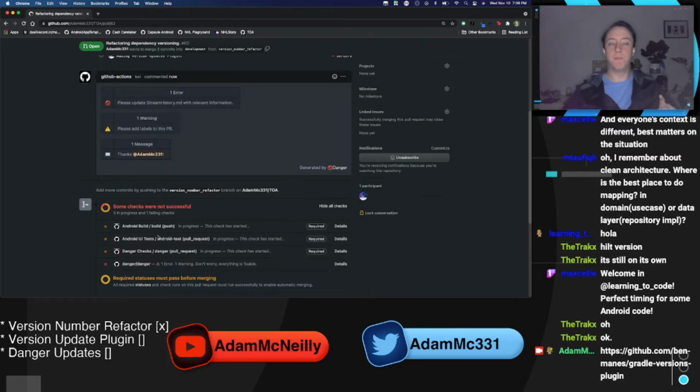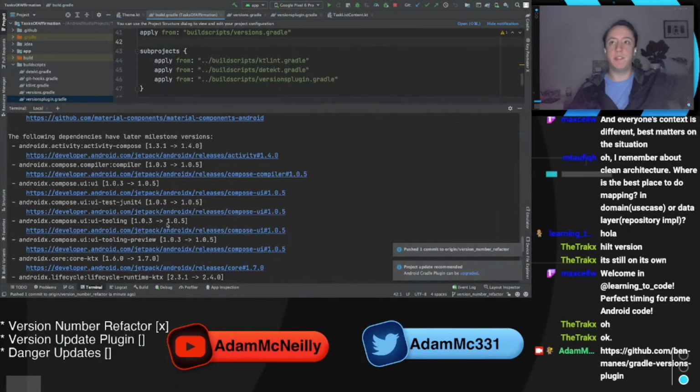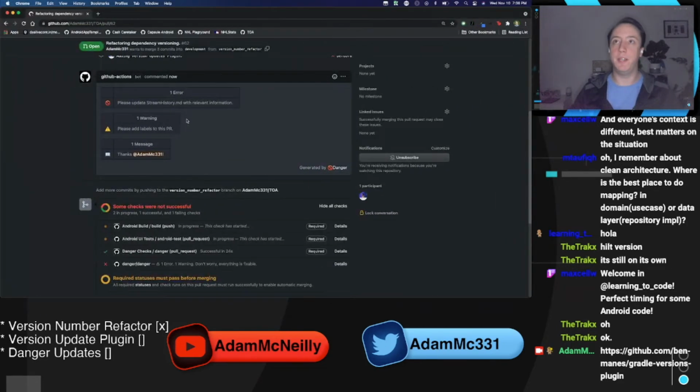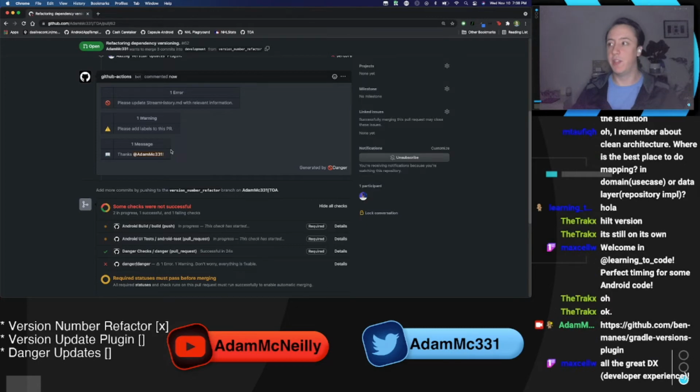So what we're going to do is take all this information that we just got, and we're going to note here, this actually gets generated into build dependency updates report.txt. We're going to take that text file and have that output onto our Danger message. So every time I make a pull request, I will see what my outdated versions are. So let's go ahead and do that before I worry about fixing all these other things.